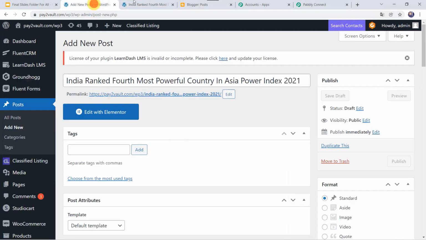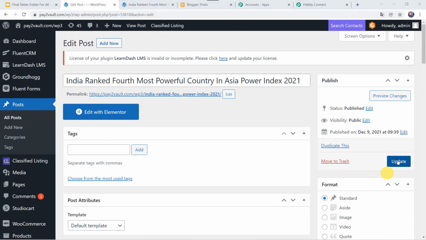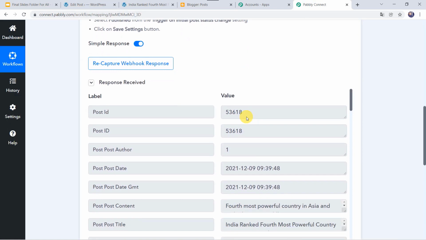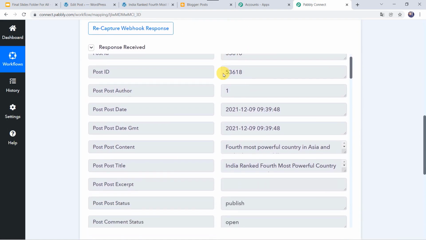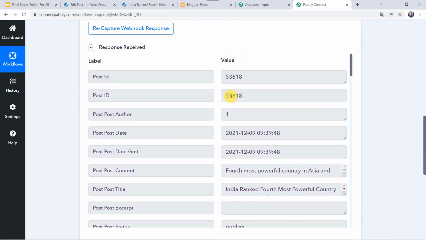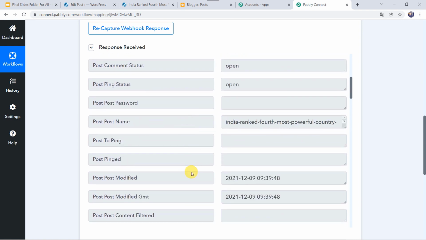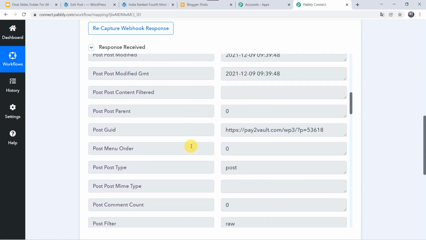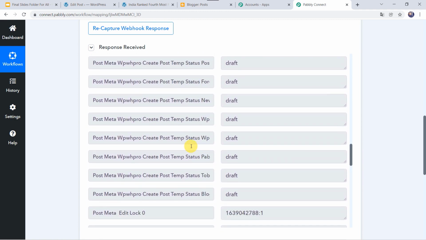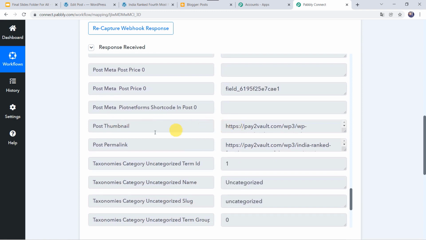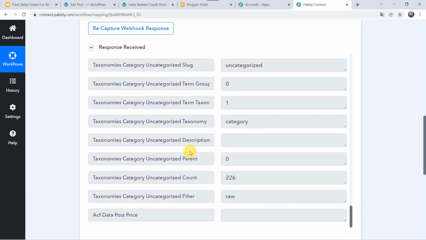Now let's go to the post and click on publish. Here we can see the post has been published. So let us move back to Pabbly Connect, and here we can see the response received and all the details related to the post are captured. Here we can see the post ID, the post content, the post title, along with the post status, even the post name, post modified date, and all other details. I'll scroll down. Here we can see the post thumbnail and post permalink. All other details are captured.